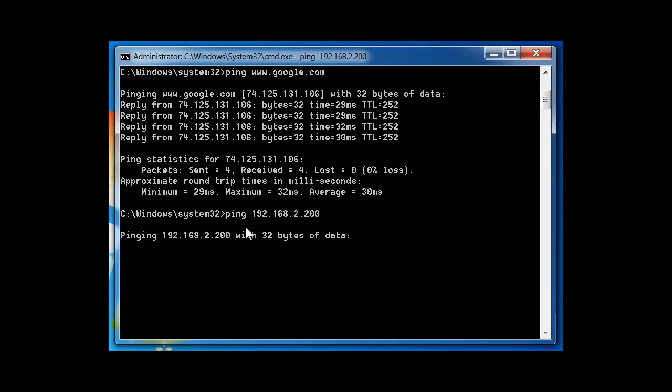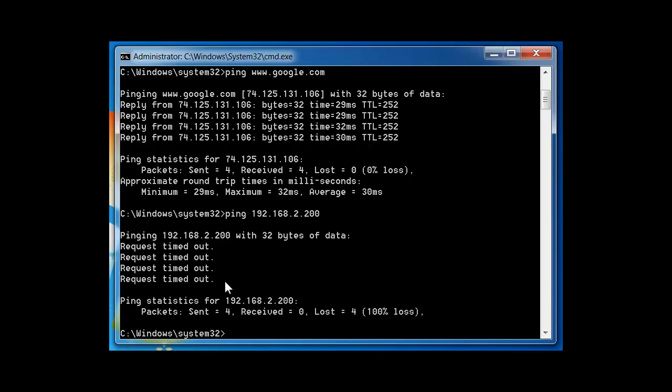192.168.2.200. Press enter. So we're pinging it right now, and the request timed out because that device does not exist. As you can see, the ping command is retrying. It's going to retry 4 times. The first packet didn't go through, the second didn't, the third and the 4th did not go through. And as you can see in the summary, packets sent 4, received 0, and lost 4. So it was 100% lost.